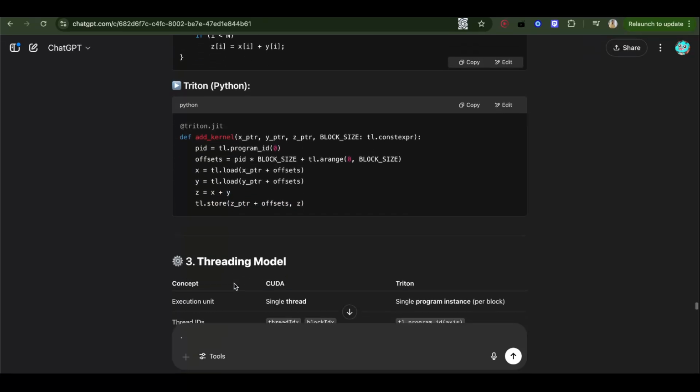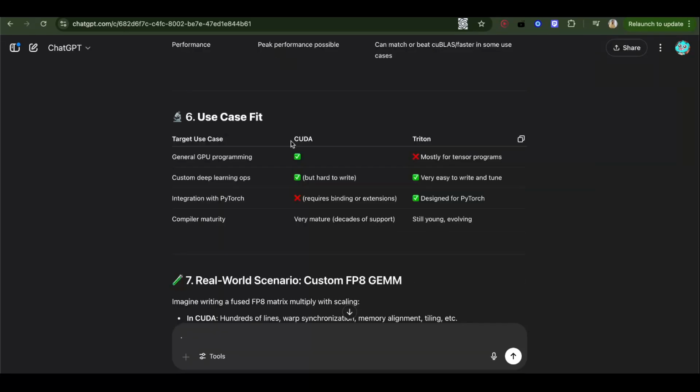Okay, let's move on. Also important, CUDA is for general GPU programming, and Triton is mostly for tensor programs, so about neural networks and stuff. So custom deep learning operations. Yes, you can do it in CUDA, but it's very hard to write. In comparison to Triton, that's a lot easier to write because it's made for custom deep learning operations.